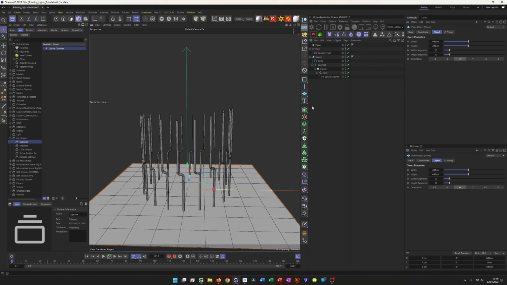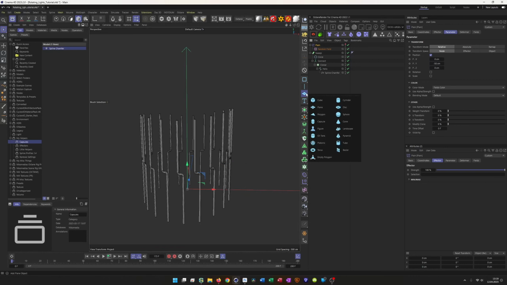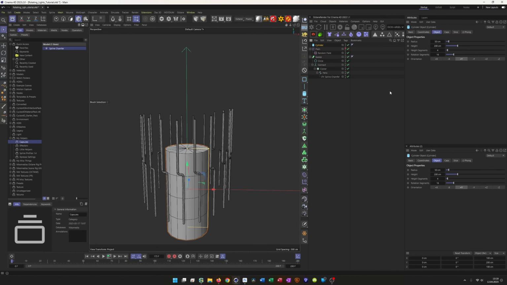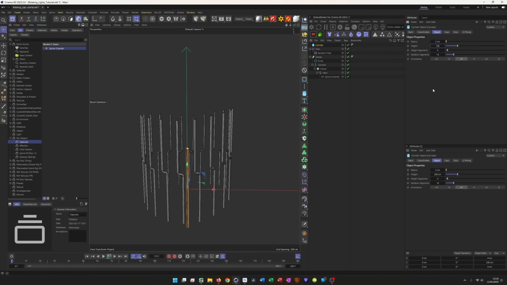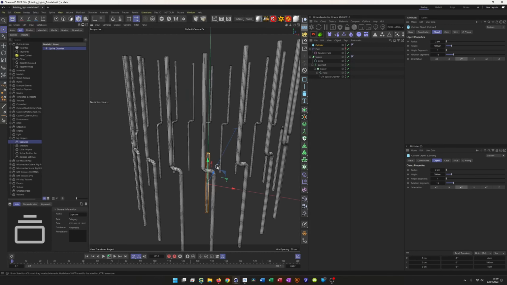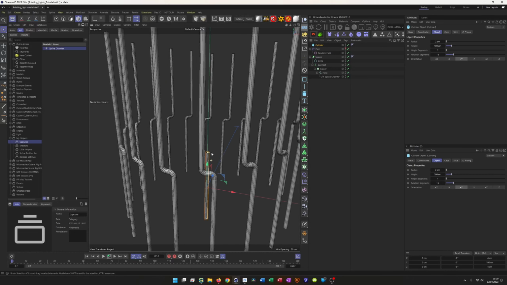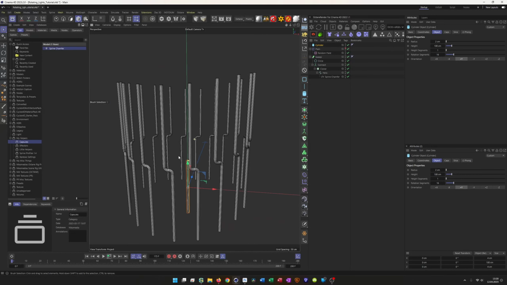Doesn't matter. So no, this is not a cylinder. This is a cylinder. Here I want the same radius as on the sweep. So we had 2 here, a height of 100. We don't need any height segments. 16 should be fine. And we have our cylinder here.